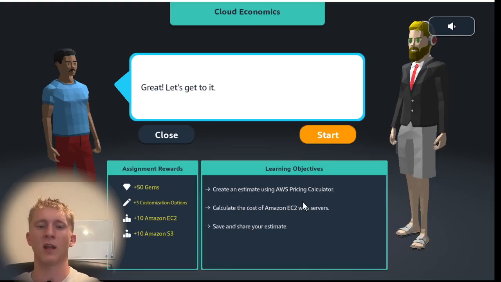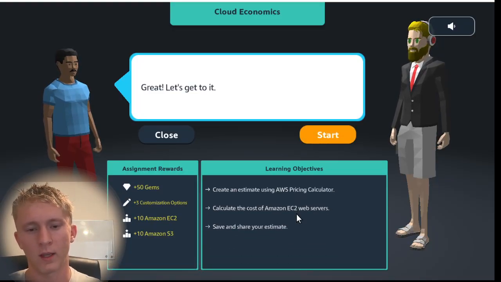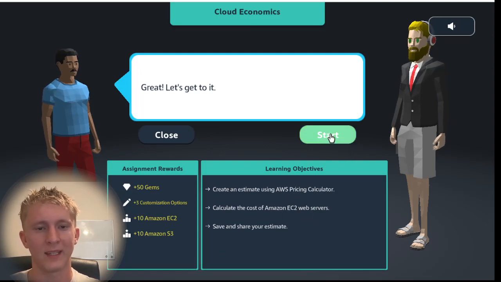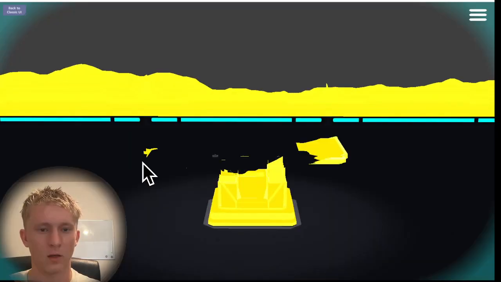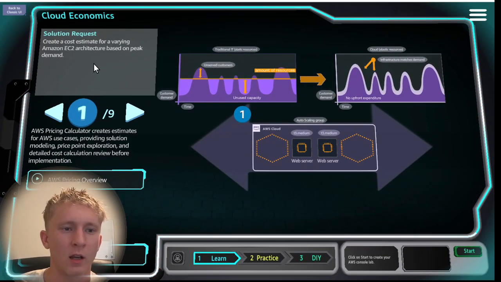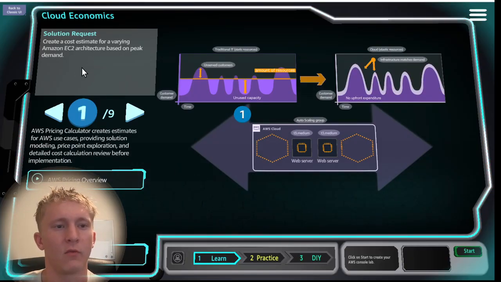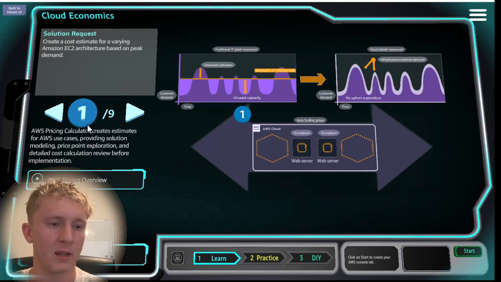So we're using the AWS Pricing Calculator to calculate the cost of an Amazon EC2 web server. And then I'm going to share it with Jose here. All right. Cloud economics: create a cost estimate for a varying Amazon EC2 architecture based on peak demand.